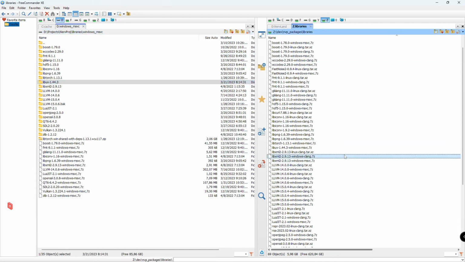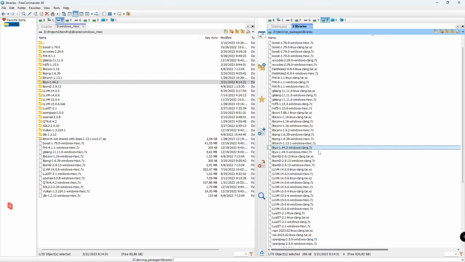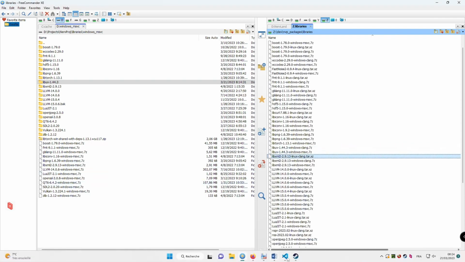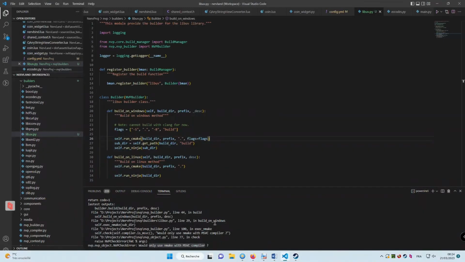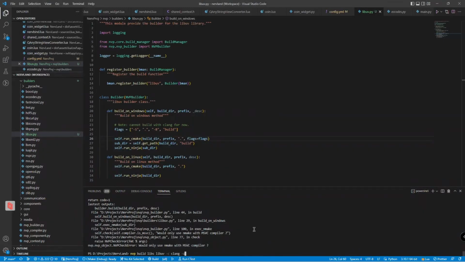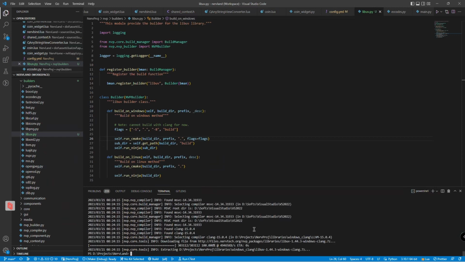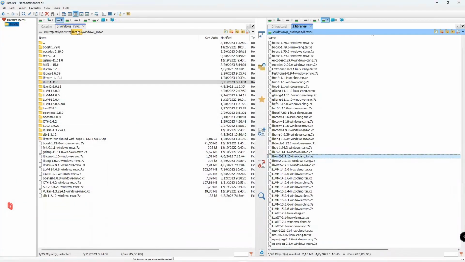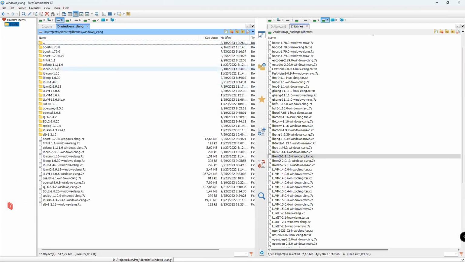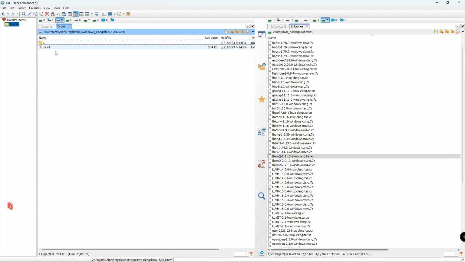Lib UV, this one. I'm going to duplicate this and call that Windows Clang. Okay, which means that if I ask to build for Clang now, then it's simply going to extract my existing package. So now we should have the library available here, libUV, which is exactly the same as for MSVC.